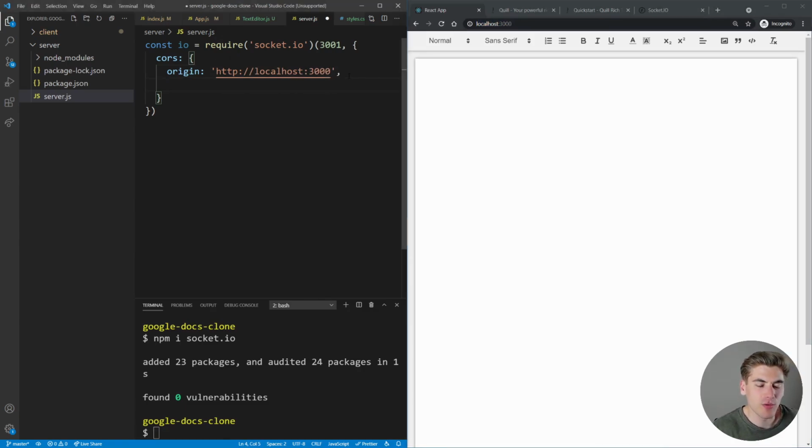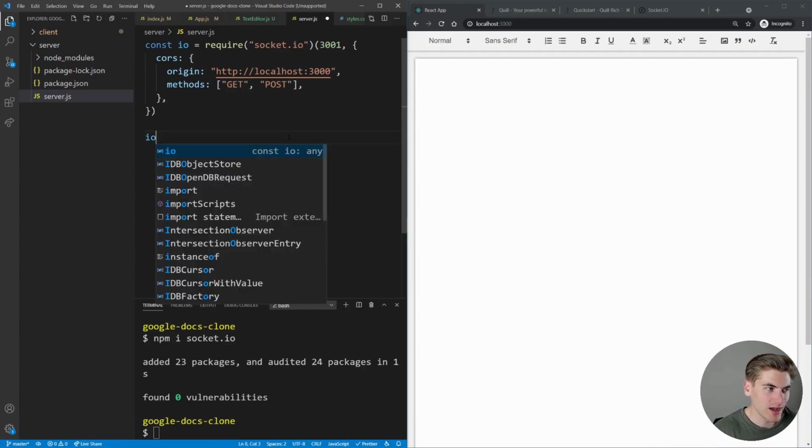And then we need to specify what methods we're going to allow to go through. In our case, we're going to allow GET. Let's just make sure that's all capitalized. And we're going to allow POST, because that's all that socket.io does. It does GET requests and it does POST requests. So this right here is going to allow us to do those requests. And then this io object is going to allow us to actually do our connections. So we can just say io.on connection.